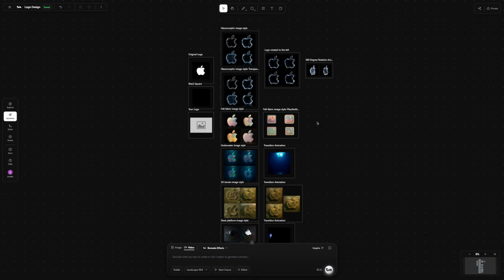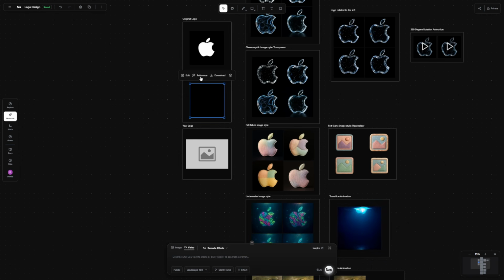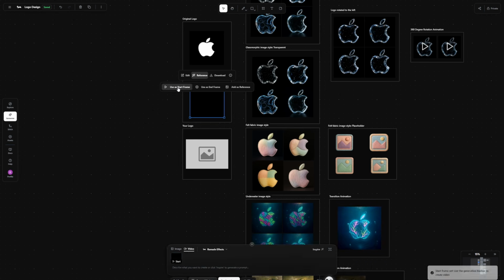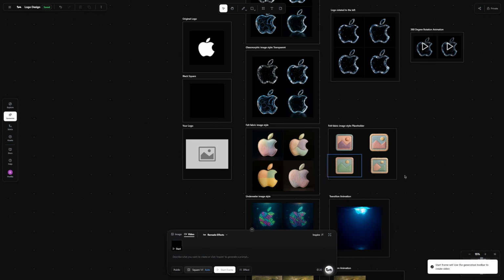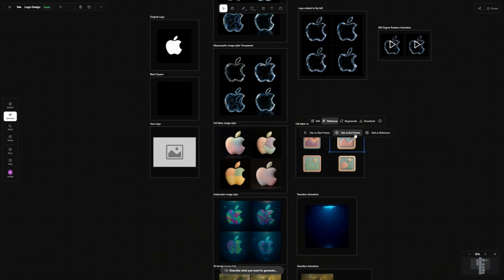Now, to do this transition animation with your logo, the first thing we do is head over to this black square. We will click, reference, and then use a start frame. Then you can either choose your logo or a stylized version of it. So let's go with this one, for example. And then reference, use as end frame.